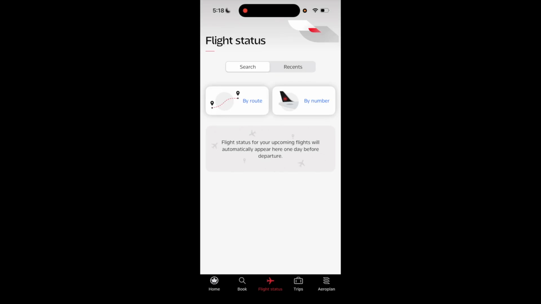So in this Air Canada app tutorial, I will be showing you how to change your appearance to dark mode on the Air Canada app.